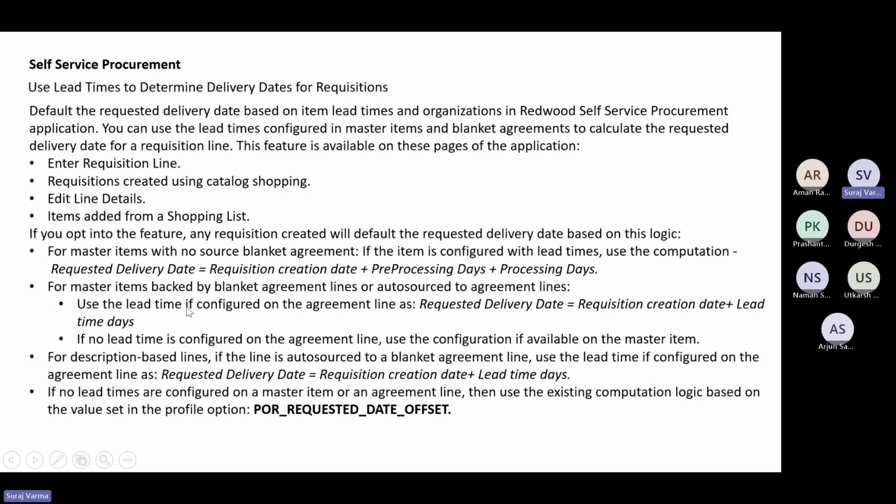And if any lead time is configured on the agreement line, for all the items backed by a blanket agreement line, in those cases also it will take into consideration the requisition creation date as well as the lead time days for the items. So using this functionality, you will be able to derive the requested delivery date. And if no lead time is there, whatever you assigned earlier in that date offset field to default, it will take that value.